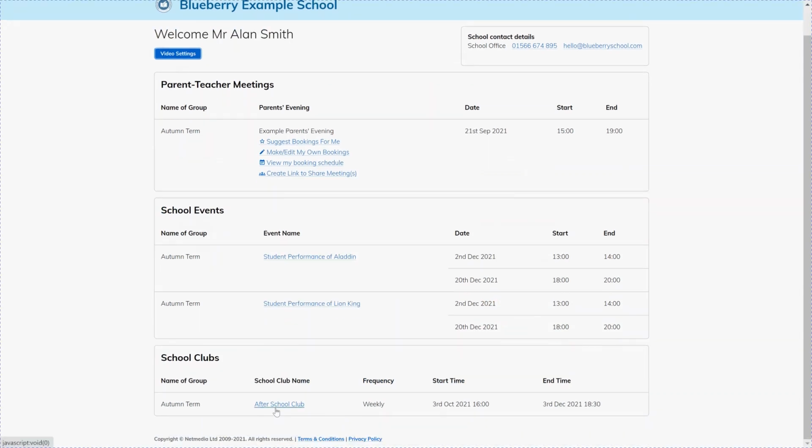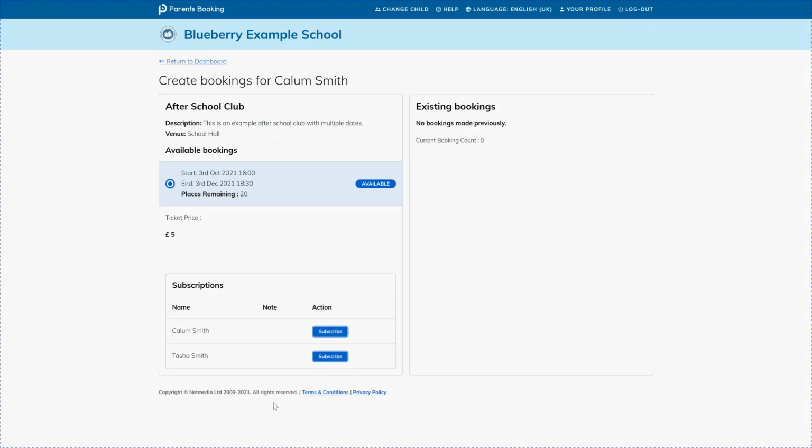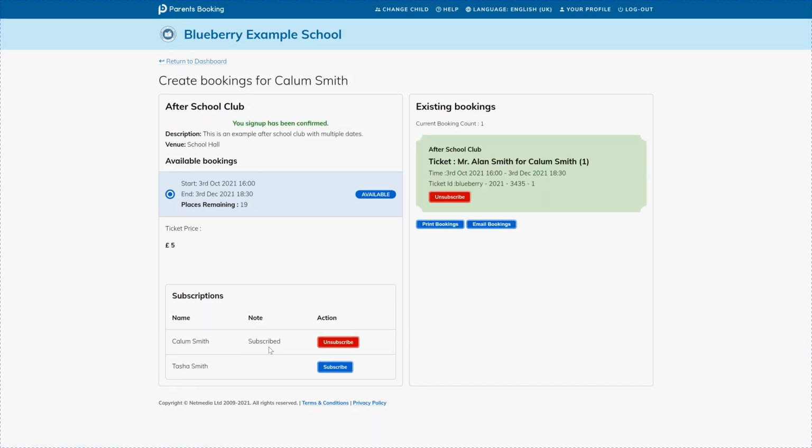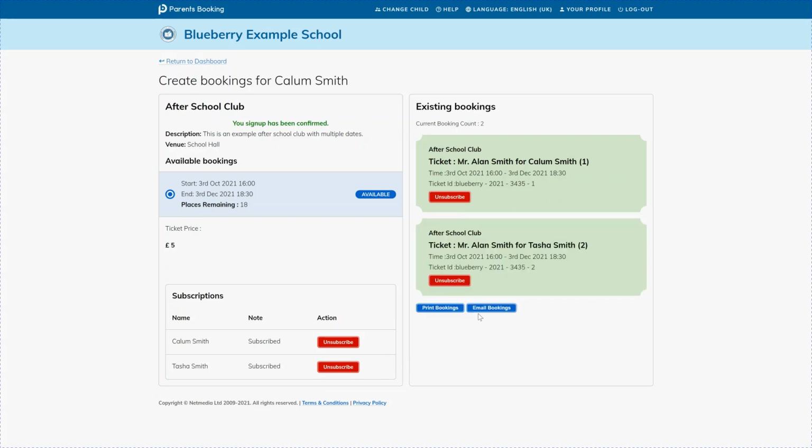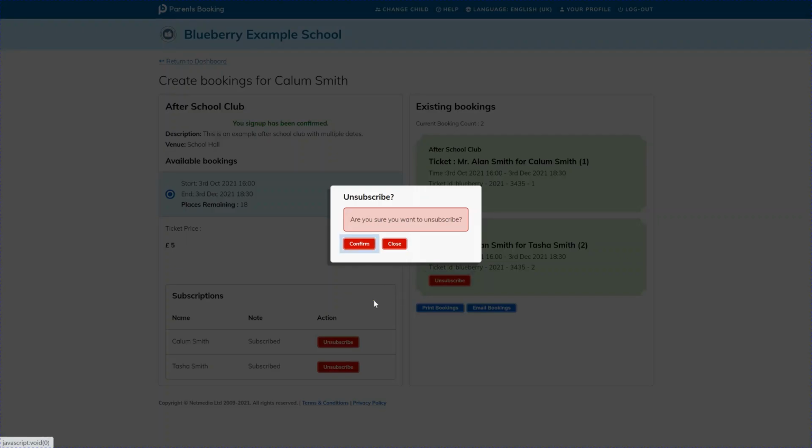Lastly, clubs can be set up by schools. This is a simple after-school club that's been set up. And similar to the event, it's showing me the dates and any price that's applicable. But this time, rather than booking tickets or places, it's asking which of the students that are eligible to be booked I want to subscribe to this club. So I'm very simply going to subscribe Callum, and that means that the school knows that Callum will be coming along for this after-school club. You can, of course, subscribe and unsubscribe students very easily.